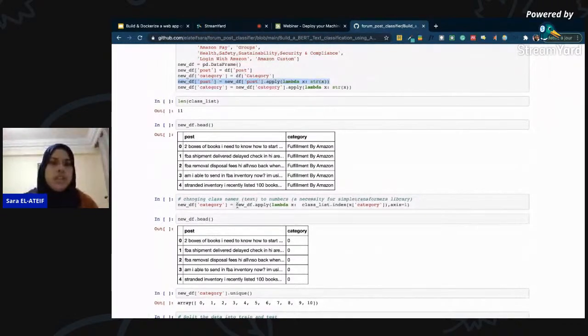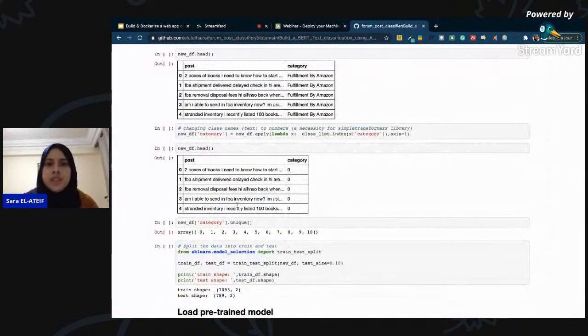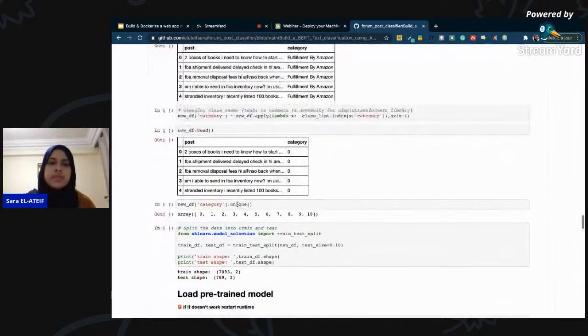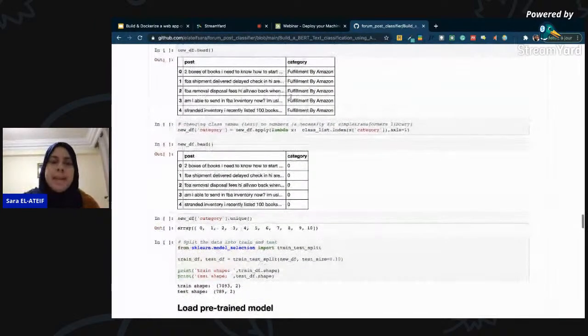All right, so after that, I transformed my categories into numbers, because this library doesn't take care of that part. There are other libraries that quickly take care of it, for example, TensorFlow.